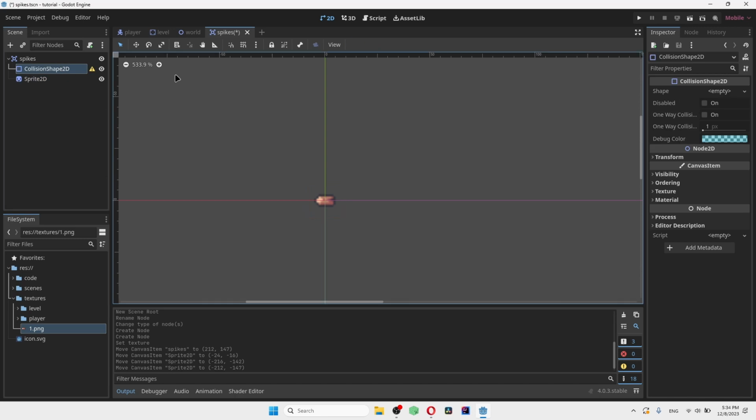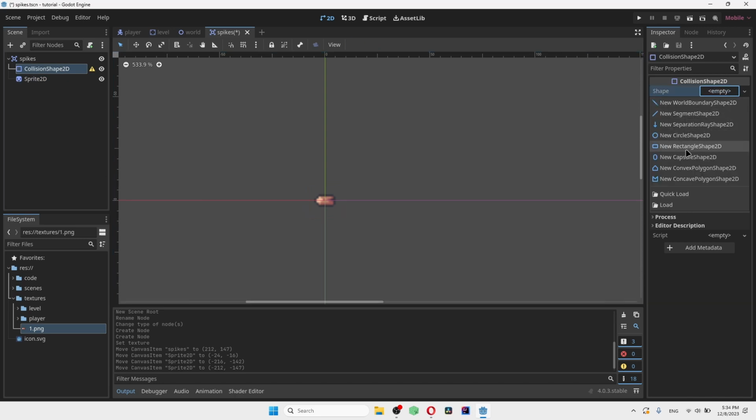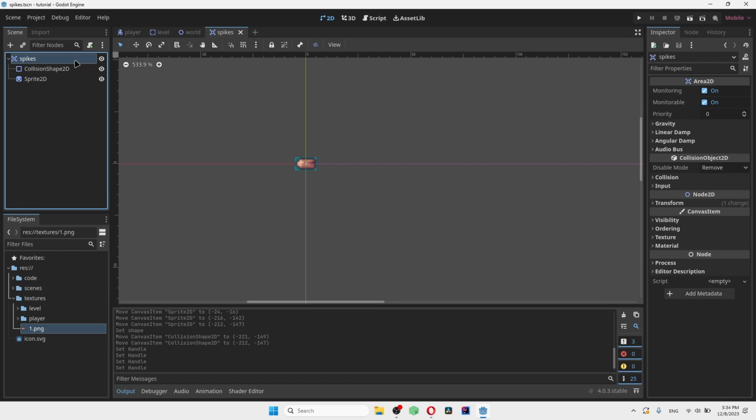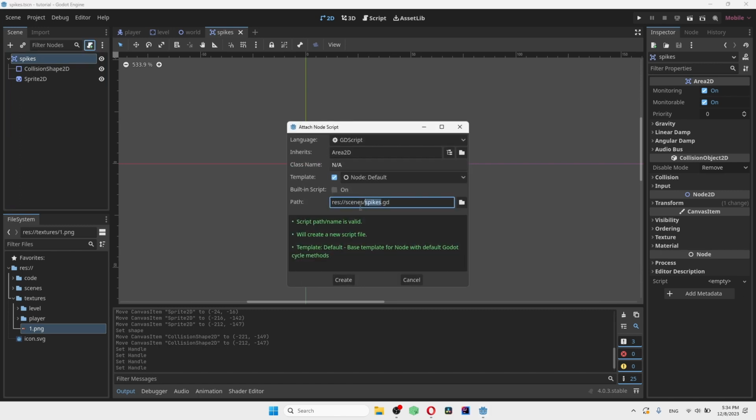And we can go ahead and choose the collision shape right here. It's going to be a rectangle, and it's going to be right down here. We're going to go ahead and put it around the collision thing here, or basically just scale it. All right, and there we go. So now we can go ahead and save that. And now we can go ahead and actually create a script for the Area2D right here. We're going to call it spikes right here.